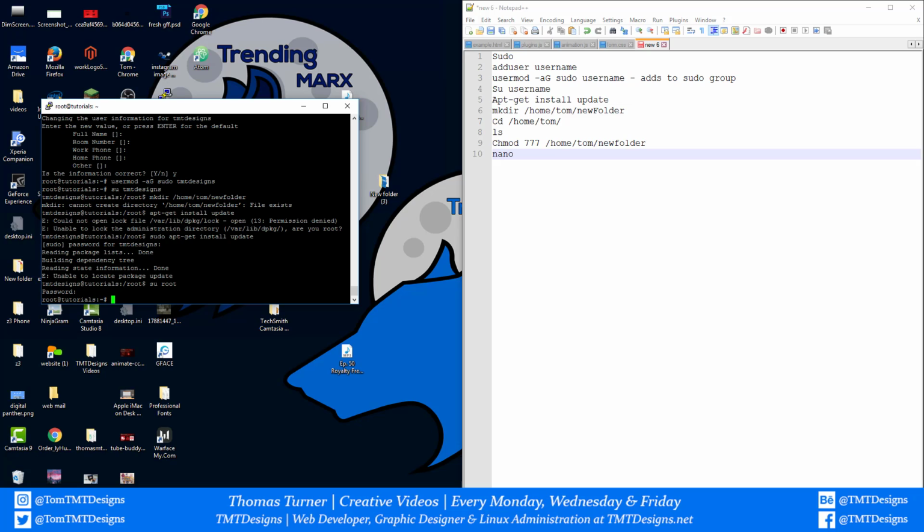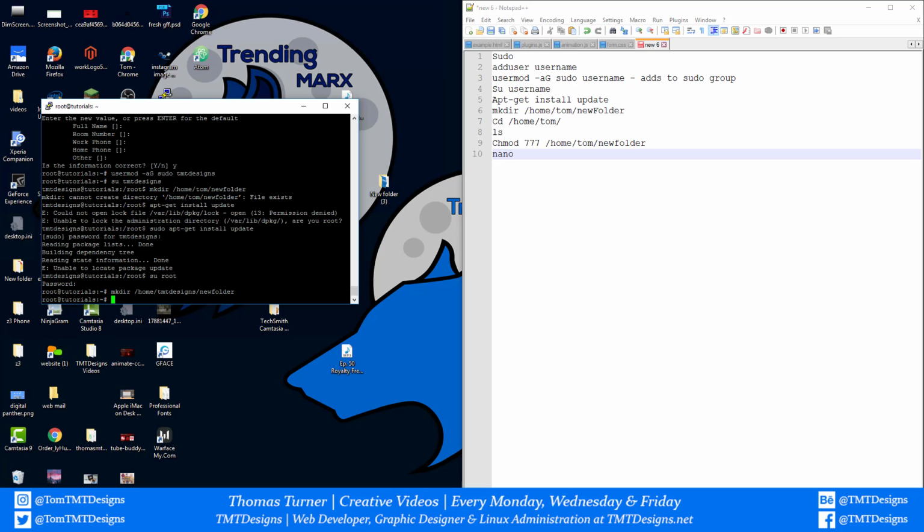Okay, so now I'm going to create a directory. So use mkdir. In my head, I just call it make directory, so much easier to memorize. Then a new folder, and we're not even going to use Tom, we're going to use TMT Designs, new folder. So now this has created a new folder in TMT Designs. The TMT Designs folder is the user of TMT Designs. That does sound a bit confusing, but if you look in the FTP, you'll be able to see it. It'll go home, then it'll have a list of your users, then within those users, it'll have different folders of what you create, or files, or whatever.